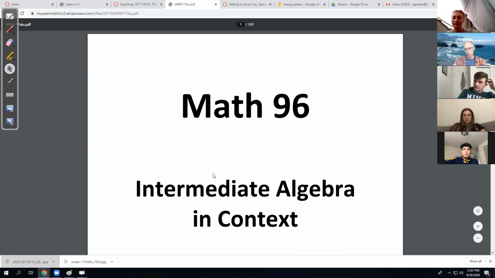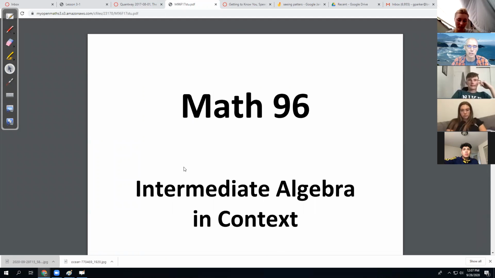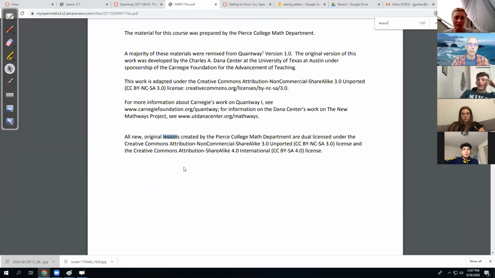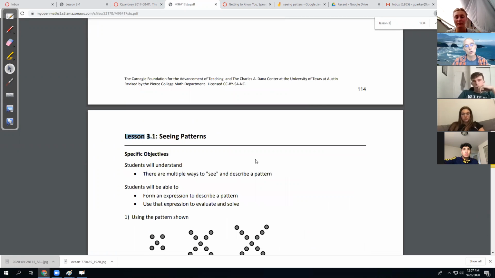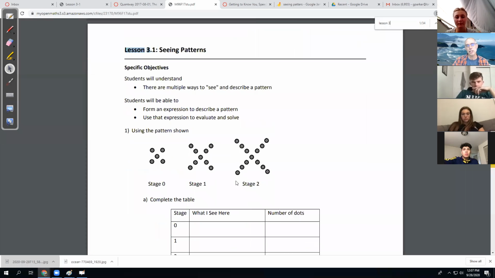Did you know Control+ on most keyboards magnifies what you're looking at? Especially on web browsers. And Control F is another cool shortcut. I'm looking for lesson 3. Oh, it's a 3. There we go. So this is the print version of the lesson.